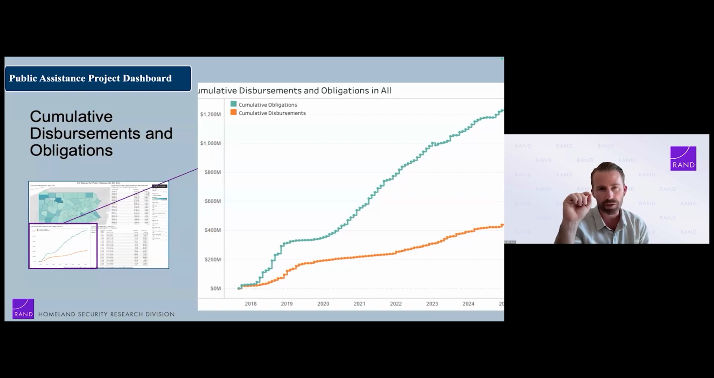The way to think about this is that turquoise is how much money you've got to work with, and the orange line is how much of that you've executed on to actually complete the work. The gap between those two lines is a nice indication of how much work you have to go before this recovery is complete.